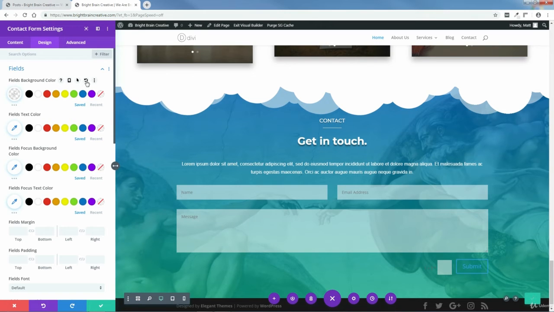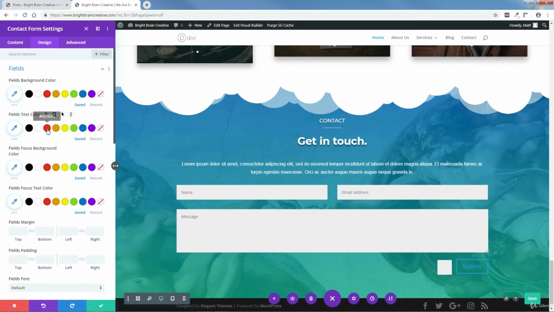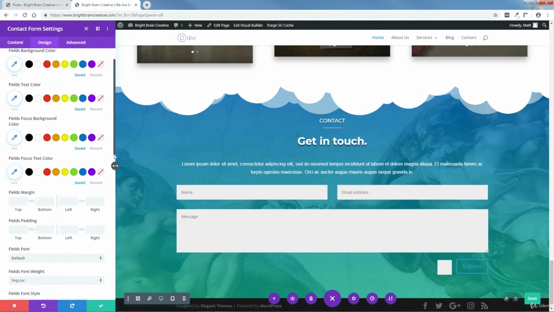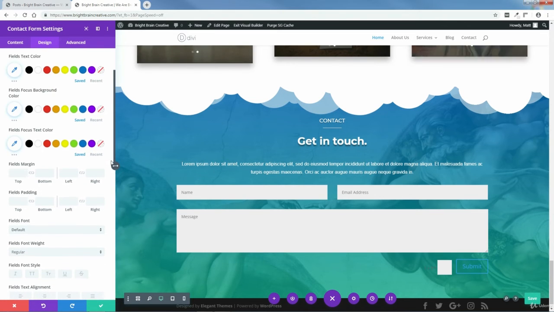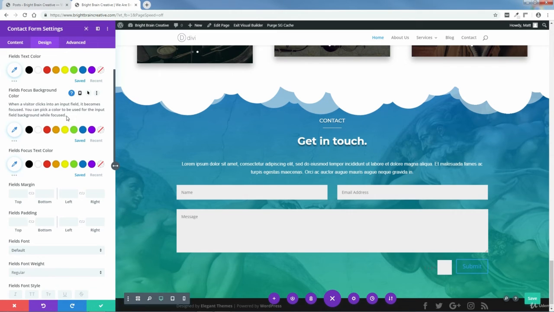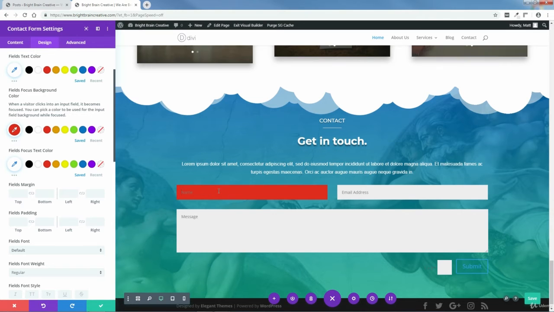I'm going to leave it default, so I'll undo it. Fields text color, you could change these, each of the text in the fields here. Change it to red, blue, purple if you wanted to. I'll just leave it default. Focus fields, focus background color, you could change that. Focus fields text color. And if you're not sure what that is, when someone clicks into an input field, it becomes focused. So when I click here, it changes to the color that I designated it. It's kind of cool. Just gonna leave it default here.